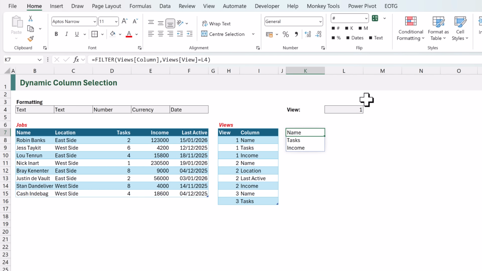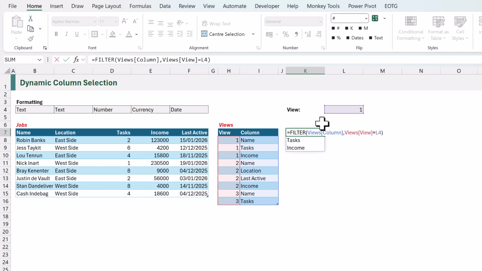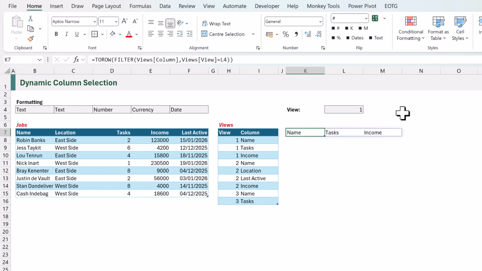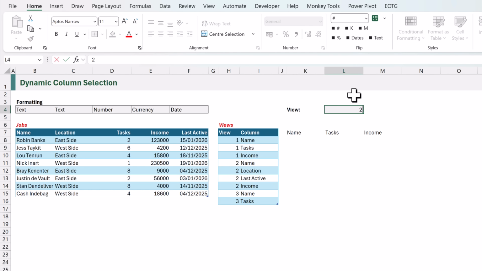This is currently coming out as a single column, but we want a single row. Let's edit our formula, and we're going to use TOROW. For this scenario, we only need our required argument of array, so I'll close the bracket at the end and calculate. We now get our 3 columns across the top. If we change the view to view 2, we now have 4 columns across the top. Let's change that back to view number 1.